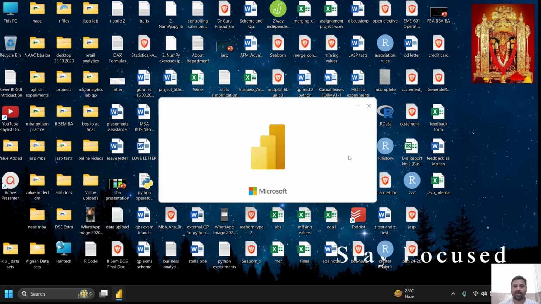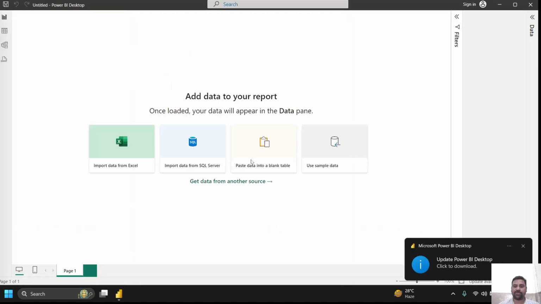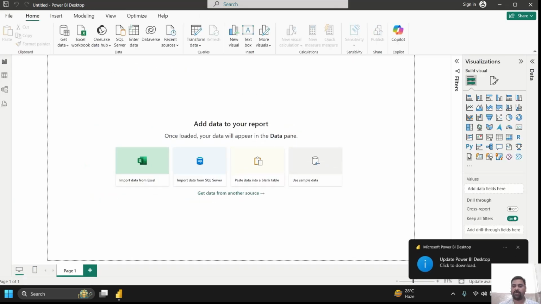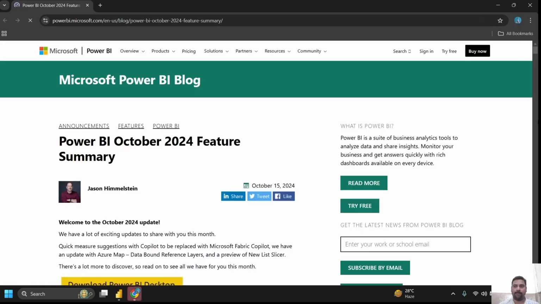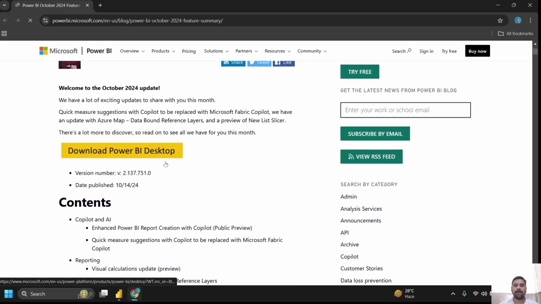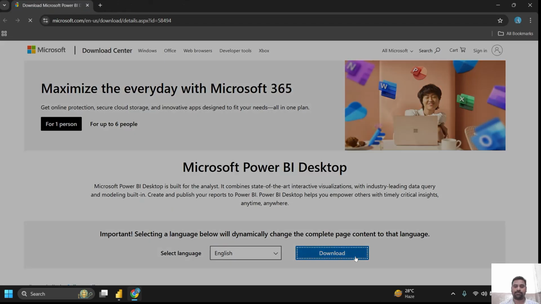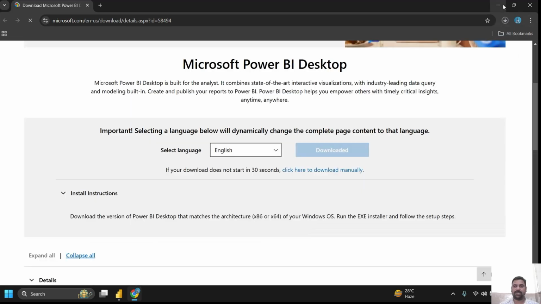Type Power BI and the Power BI window opens. Select a blank report, and luckily we had an update today. Try updating Power BI in the backend, that will help us with bugs and everything. Let it download in the backend.